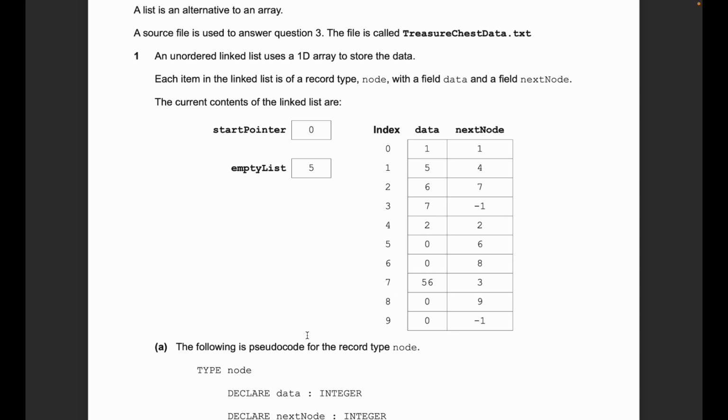Okay, so the question says an unordered linked list uses a 1D array to store the data. Each item in the linked list is a record of type node with a field data and a field next node. So it is a record basically, which is a class, and it has two fields, and the index is given for reference. The current contents of the linked list are start pointer and empty list, where start pointer is 0 and empty list is 5, which means that at 5 it is the next free space.